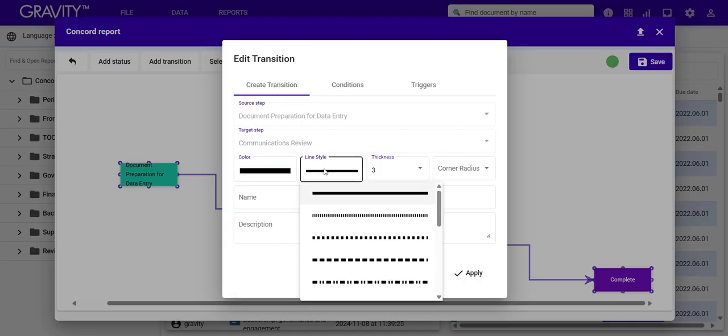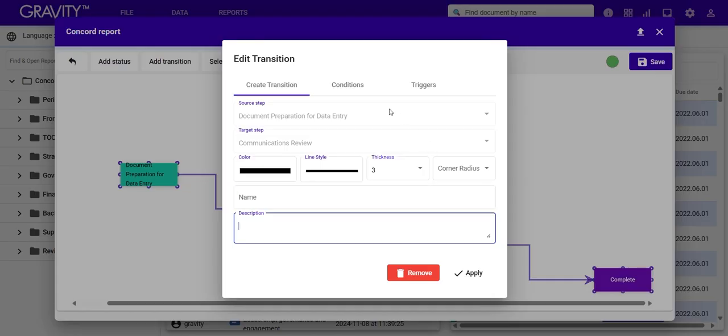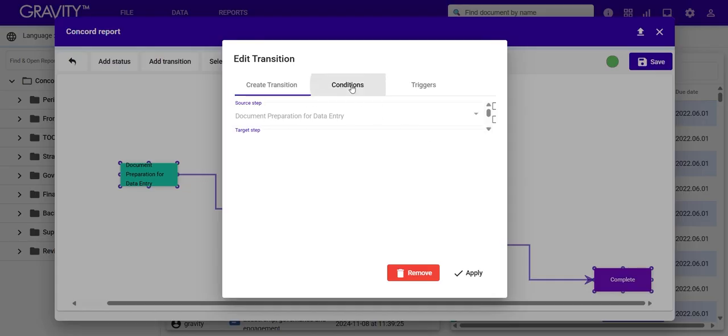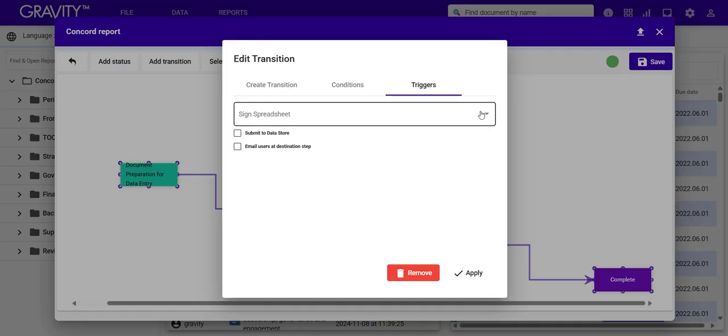But what's important about transitions is their conditions and triggers. The conditions disallow some users from moving the object forward in the workflow, ensuring that work does not get skipped over if used. There's also the triggers. The triggers can sign a spreadsheet if need be. The triggers can also submit work to the data store, which is the database which all your information is kept in Gravity. And it can also email users at the destination step.